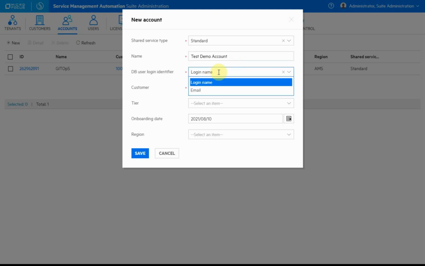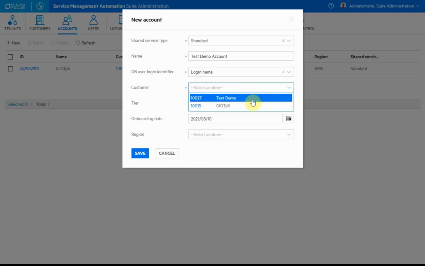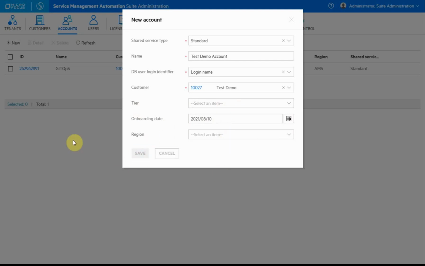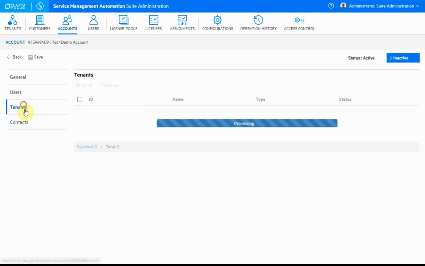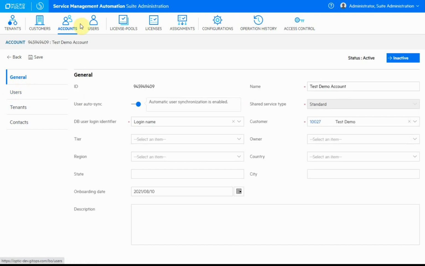We're going to go ahead and keep login name for our DB user login identifier. The customer we're going to choose is test demo. Tier is optional. Onboarding date and region are all optional, so we'll go ahead and leave those as defaults. Go ahead and click save. We'll get our new account created here momentarily. Okay. Again, there's more attributes here you could set if you wanted to. Note that there's no users and no tenants as of yet.